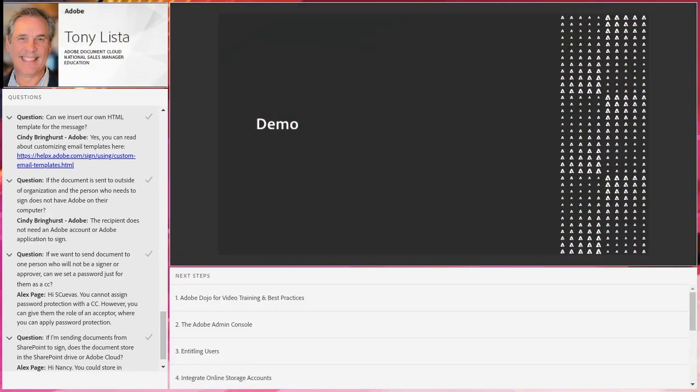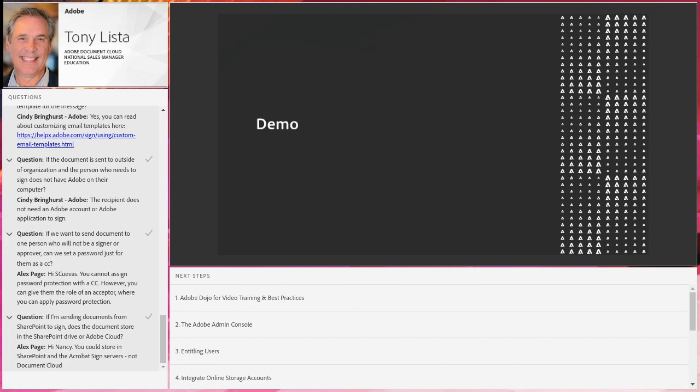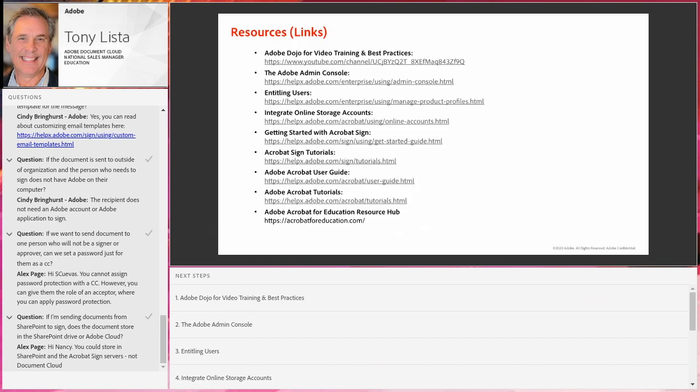Hopefully this was helpful. Perfect. Terrific. Wow, Kyrie, that was amazing. Thank you very much for the demo, the overview of the administrative console, including how to set up things like OneDrive, Google Drive, and then walking through those particular products, Acrobat and Sign.